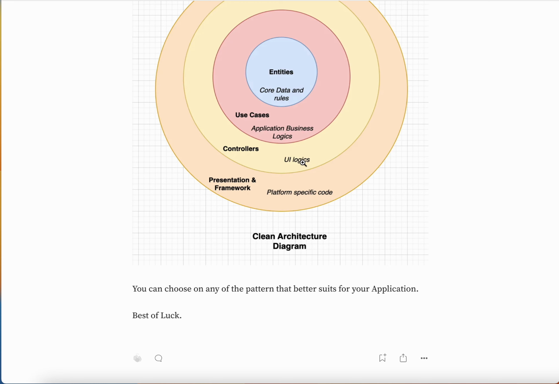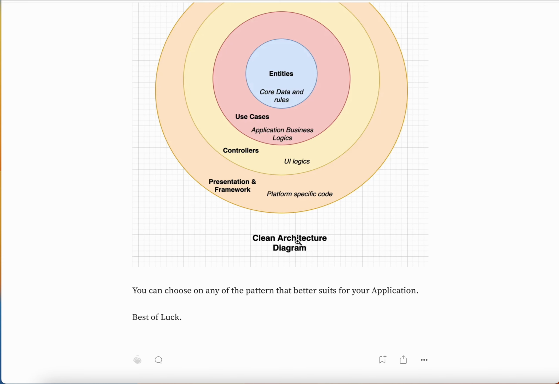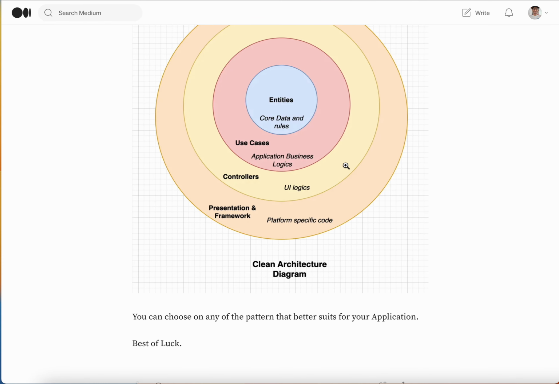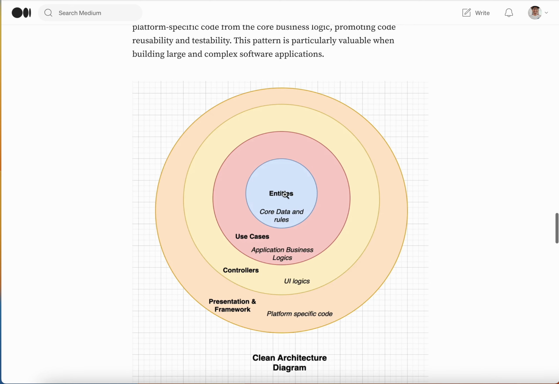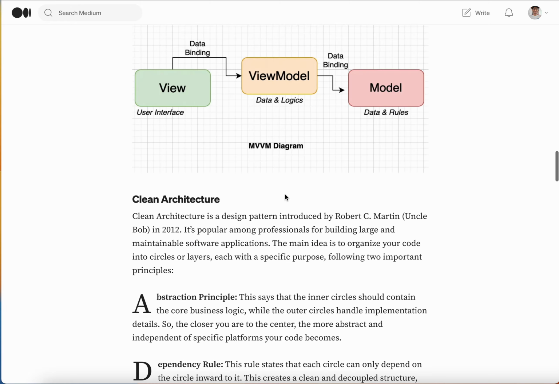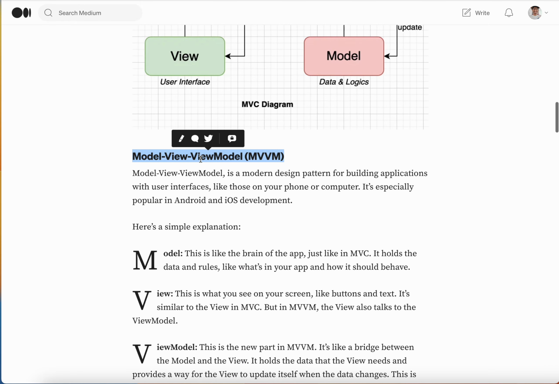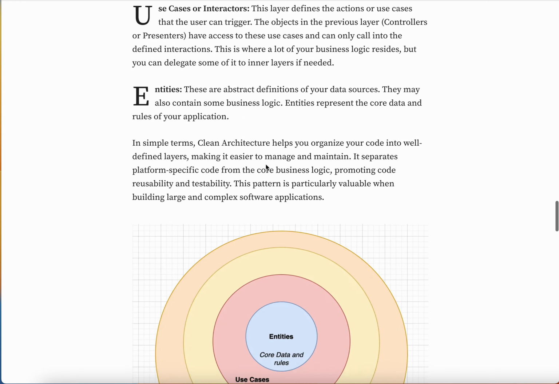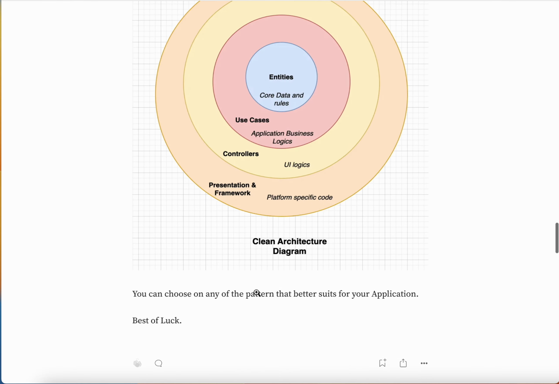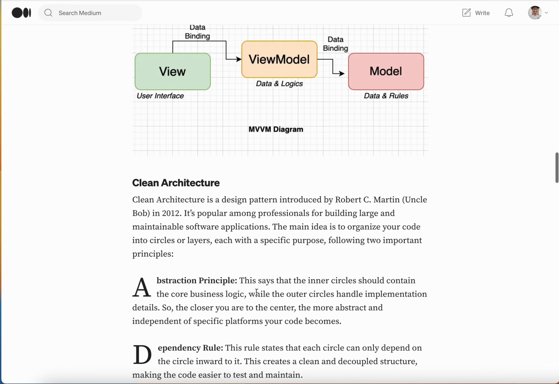As the name suggests, it's a very clean architecture diagram. Your different components are divided into different layers, so it's very professional. Once you have some experience with the MVVM architecture pattern, then you can start learning more about implementing the clean architecture pattern.